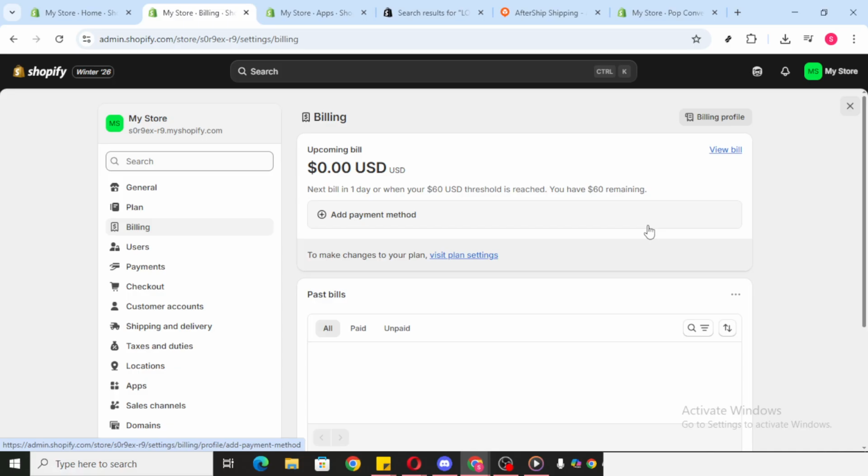That's the process. Open Shopify, go to Settings, click Billing, make sure your payment sources are connected, refresh your site, and if the error remains, contact customer service for assistance.